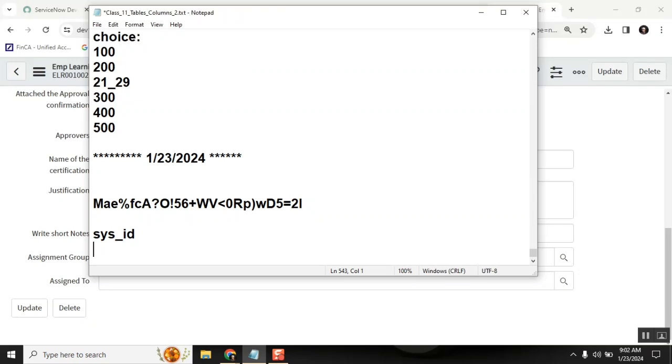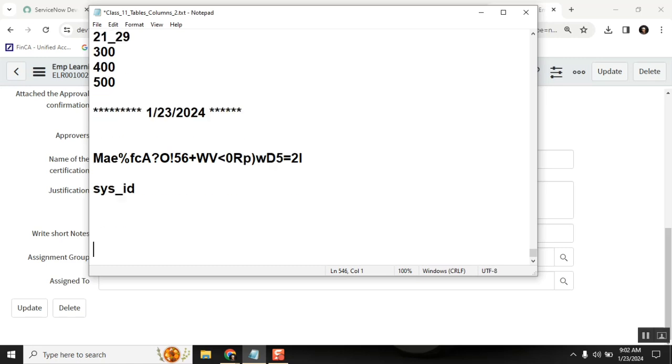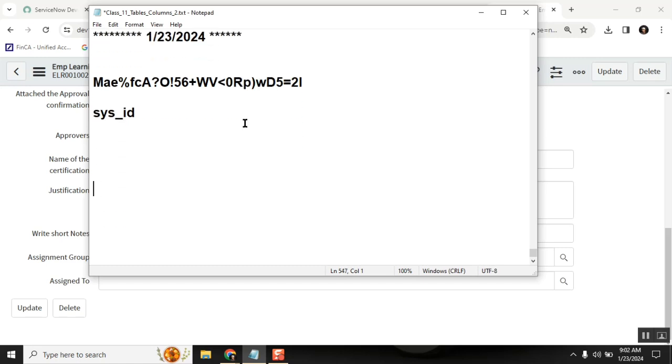Right, okay. So what is SYS ID? Observe very carefully. Okay. This is a database concept. I think many people will easily understand, even if we don't know what a database is.